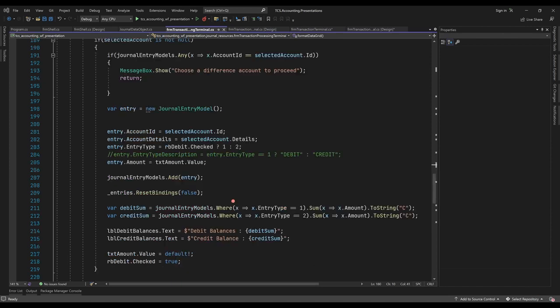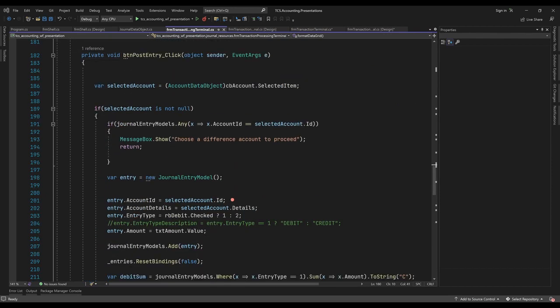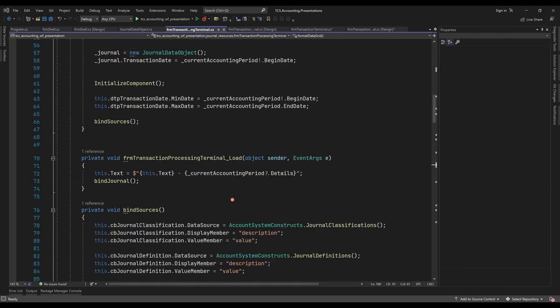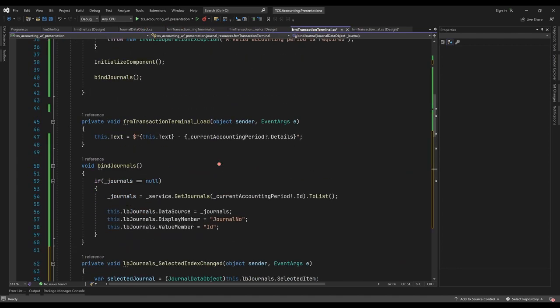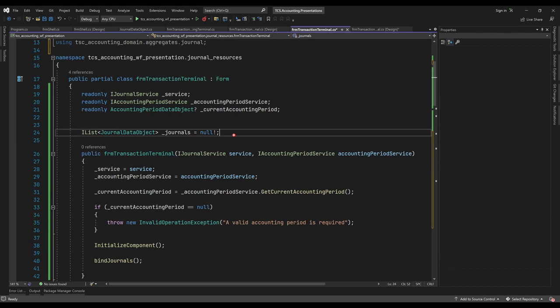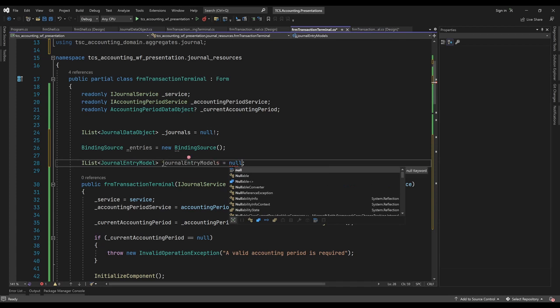So what we need to do is we can come back to this terminal here. We've copied, I think we should copy, let's come up here and copy this binding source entries and this list, right? We just copy this and come back to form terminal. We could define this in here, doesn't matter. But this journal entries, we can actually specify it to be null. Definitely should be null.